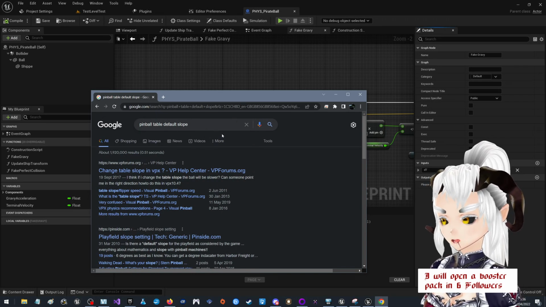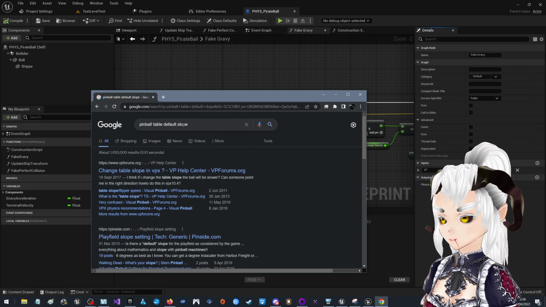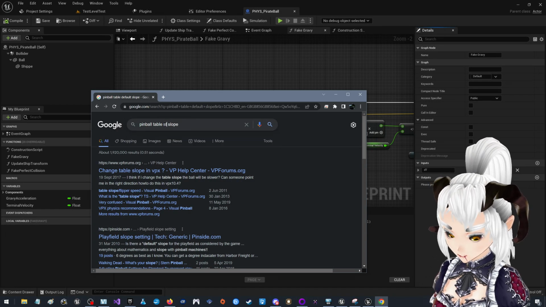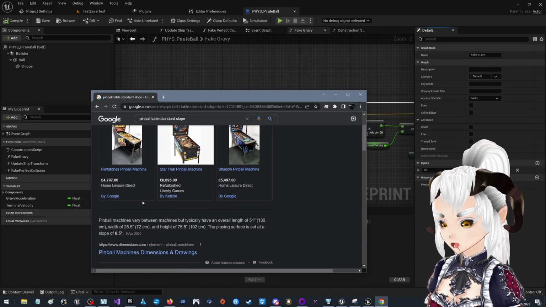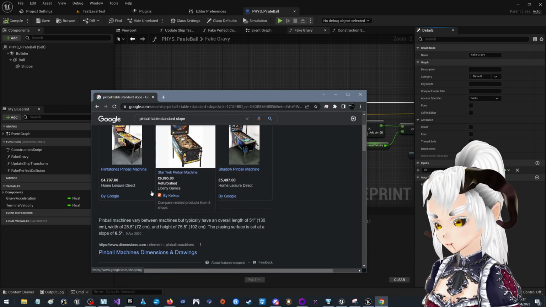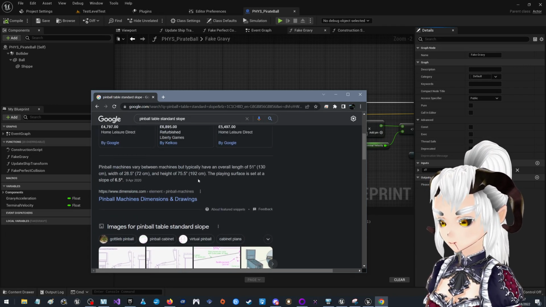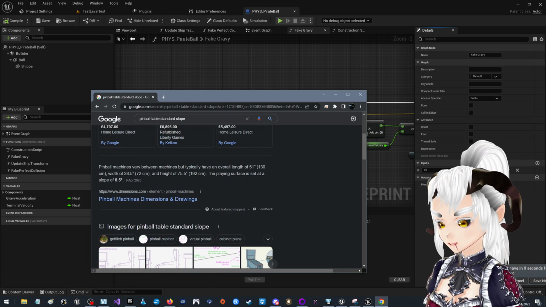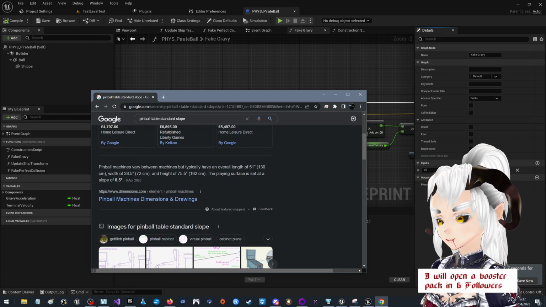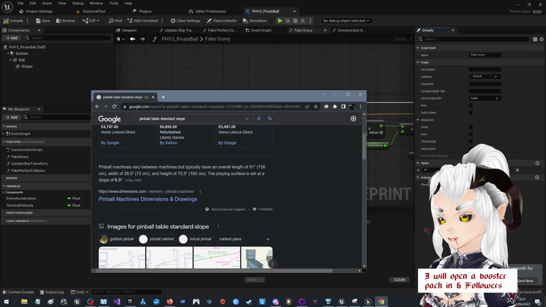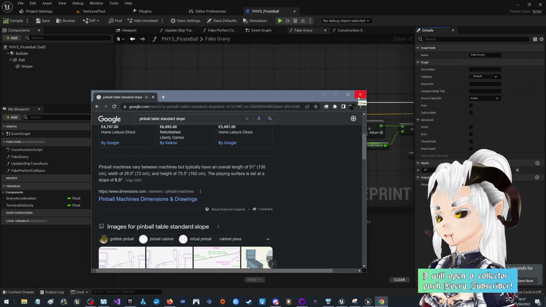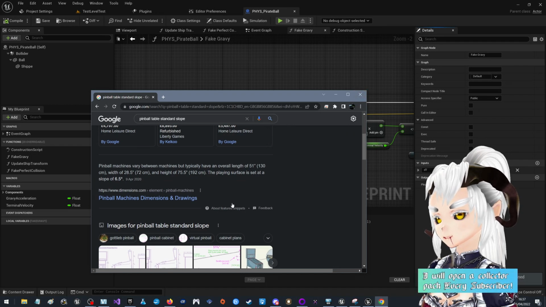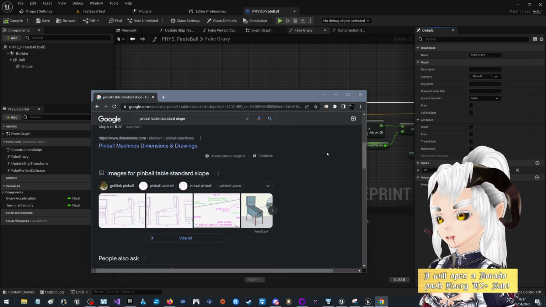What the fuck is going on here? Tell me. Why are they so expensive? What the fuck? Playing surface is set at a slope of 6.5 degrees. Are you kidding me? Are you kidding? 6.5 degrees.